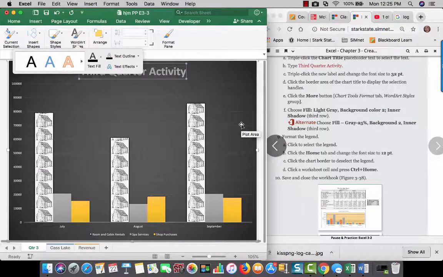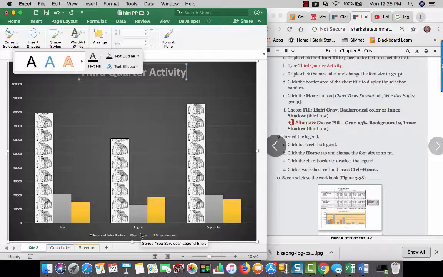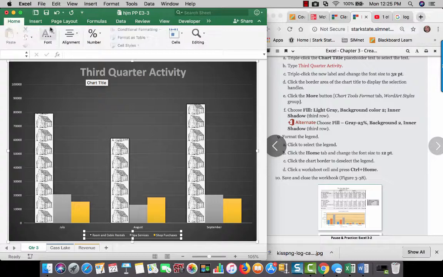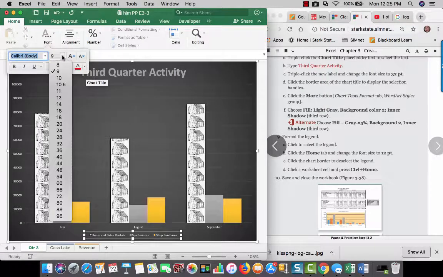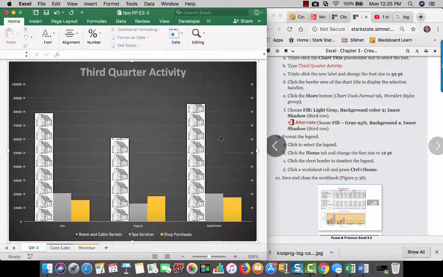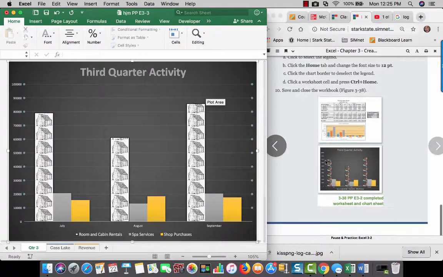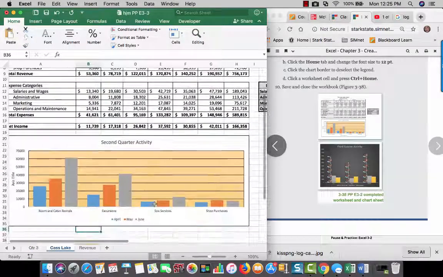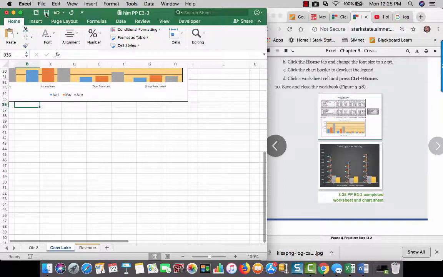All right, so click to format the legend. So I select the legend down here. We're going to go home. We're going to move font and make it 12 point. And then we're going to click off of it. And that's it. So of course our little cabin is going to be different, but that looks pretty good. If we come over here to Cass Lake, that looks good. Let's save it, and we're done with this pause and practice. We have one more for this chapter. All right, guys, thank you.